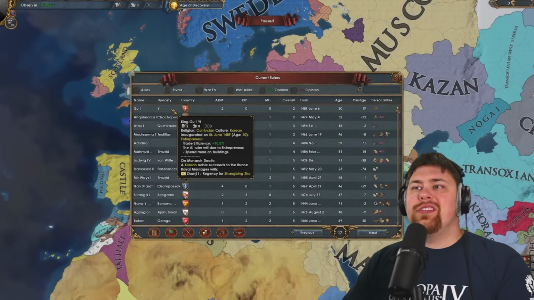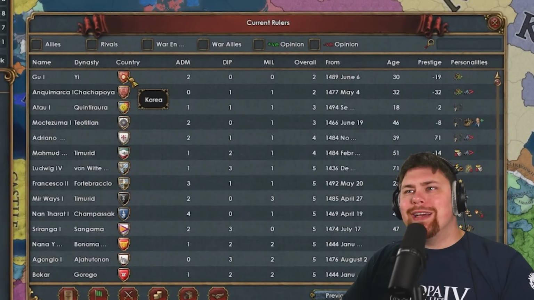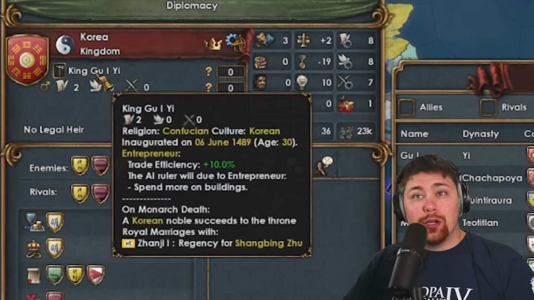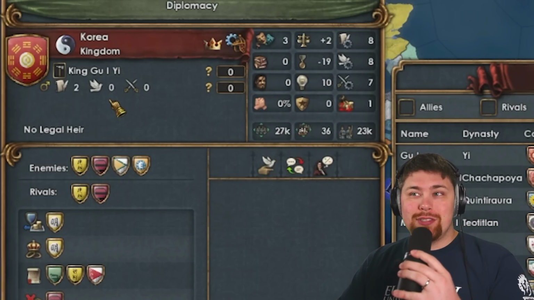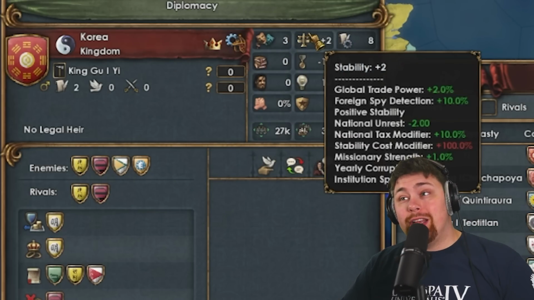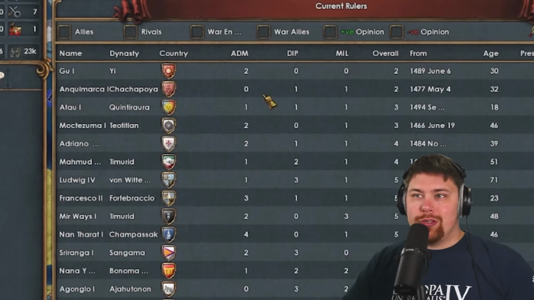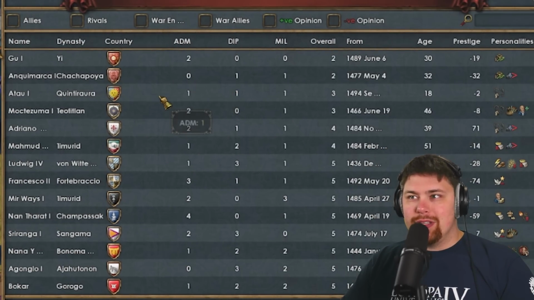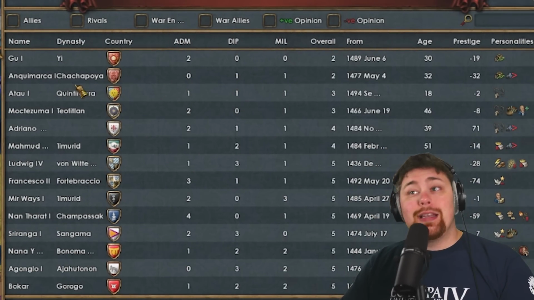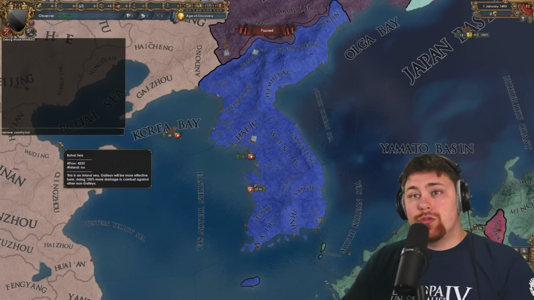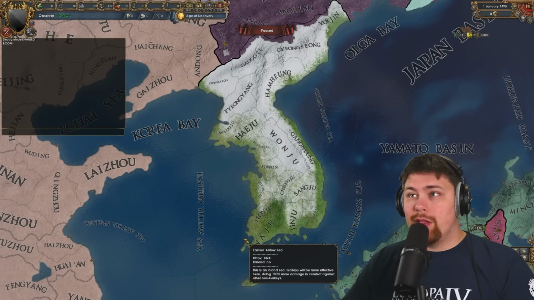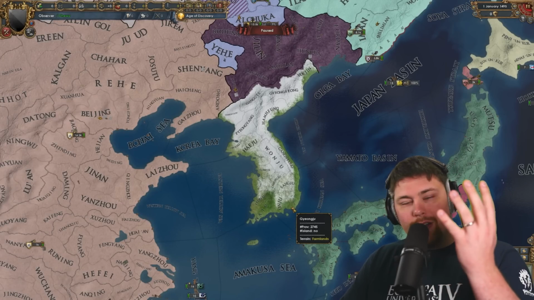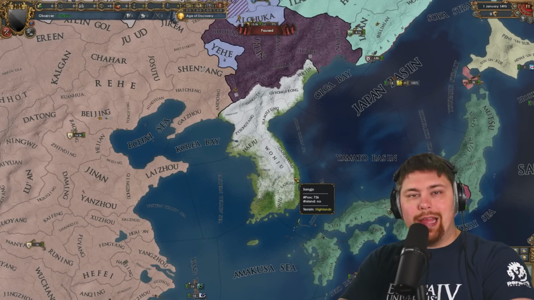And this time around, it is time for Korea to go. They have young Gu Yi here, who is a terrible 200, and making him the worst leader in the world, according to the ledger, though it looks like he's tied with this guy with 2 points, but it doesn't matter. It's who's at the top of the list. So Korea, my beloved, I'm sorry to say it, but you must go, and they are gone. If we can't decide on if you're communist or democratic, you can't have any of it.